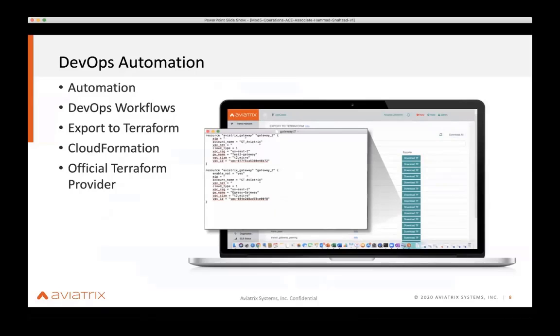Now another topic for the operations side: automation. We encourage you to do lots of automation. Our controller is fully API ready. Anything that you can do within our UI, you can also do through our REST API. Plus, we have Terraform. Aviatrix is an official Terraform provider. So anything that we configure in any of those clouds, you can export as a Terraform script and then use it in your own automation.